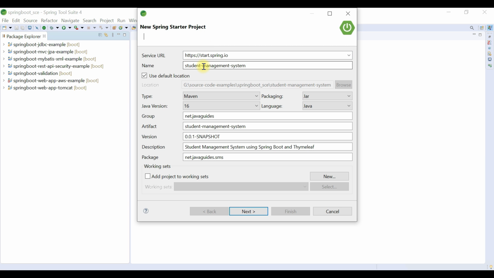Okay, so let's give the project name as Student Management System and choose the project type as Maven here, and packaging as Jar, with Java version 16. Java version 16 is the latest as of now. You can use Java 11 or 8 as per your Java installation on your machine, and language Java.